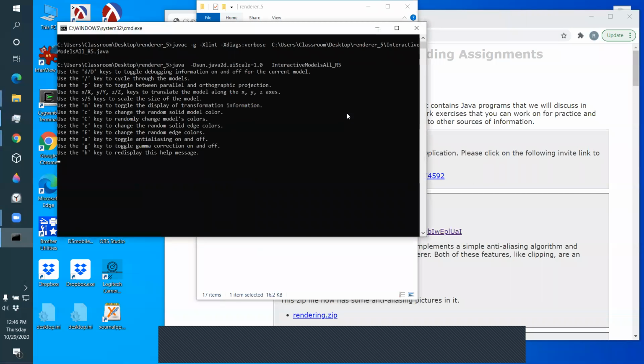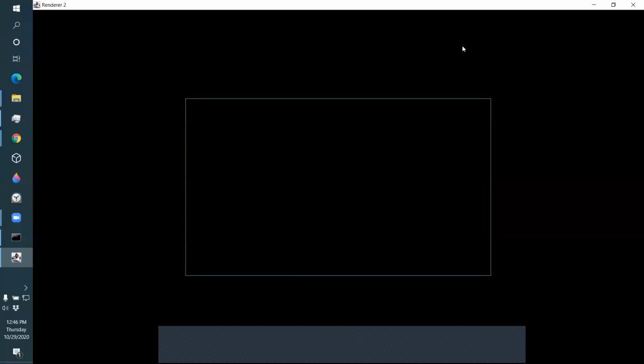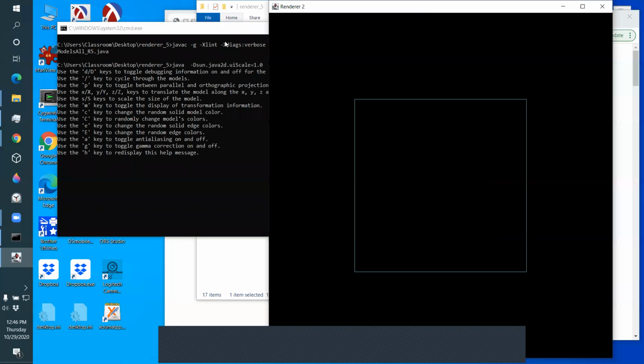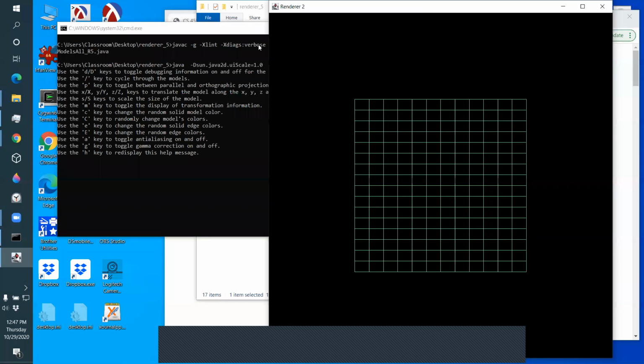The debugging output's really useful for small models, but for large models, unless you really need to debug something, the output's way too much. Okay. See, I can just change the solid color of this, but I can also change the colors at all the vertices.